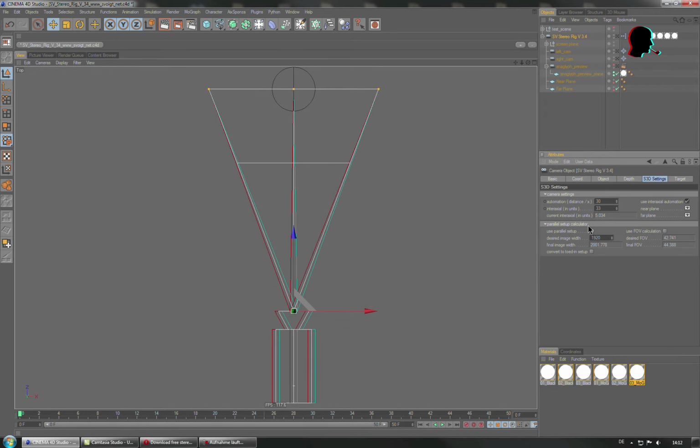You can also convert this parallel setup into a towed-in setup. I'll just move the cameras a little bit further apart so you can see the difference better. This is a towed-in setup where both cameras are pointing towards a single point. On a parallel setup, the cameras always stay parallel, while on an off-axis setup, the field of view of the cameras stays in the same range.